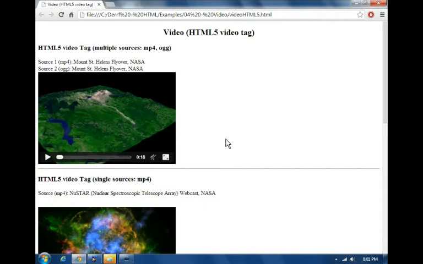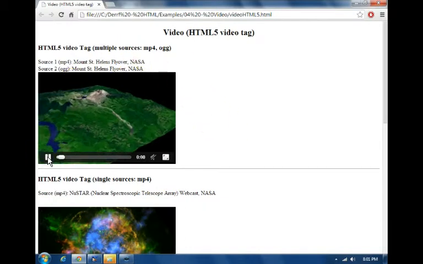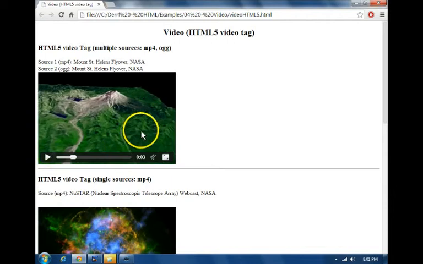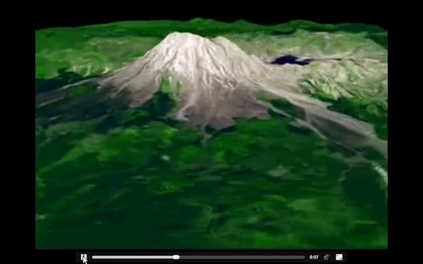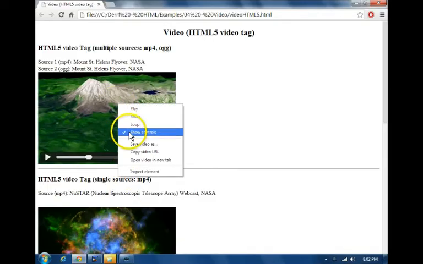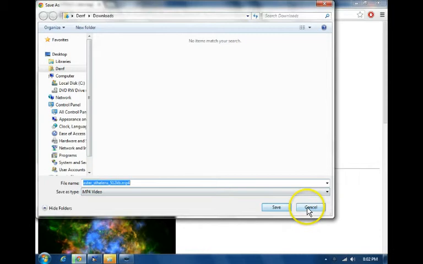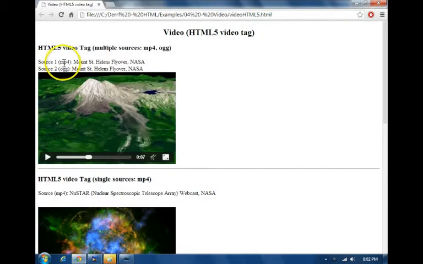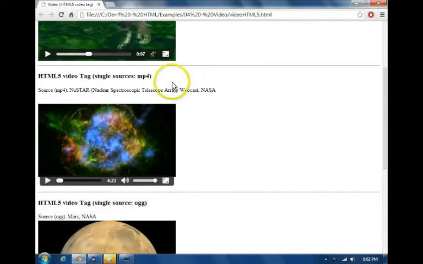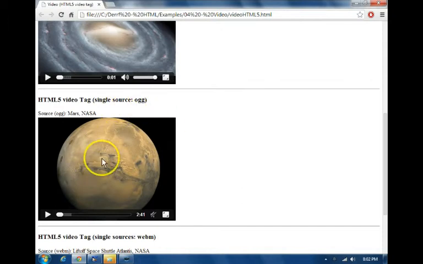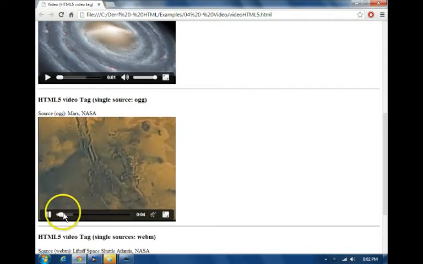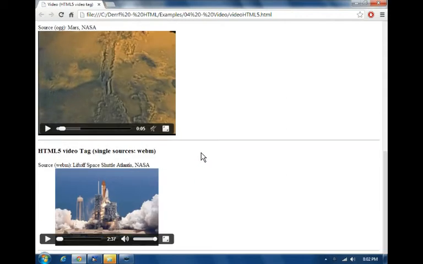Now we're going to go into the Google Chrome browser. Here's the same page in Google Chrome. Our first video plays. We'll pause it. We can zoom it. Play it in zoom mode. Pause it. And if we check save video as, it's also the MP4 that Google Chrome is able to play immediately. It's the first source it encounters. Moving down our list, it can handle the MP4. Notice that Google Chrome can also play the OGG. We see that one. Pause that. And also WebM, Chrome can handle WebM.